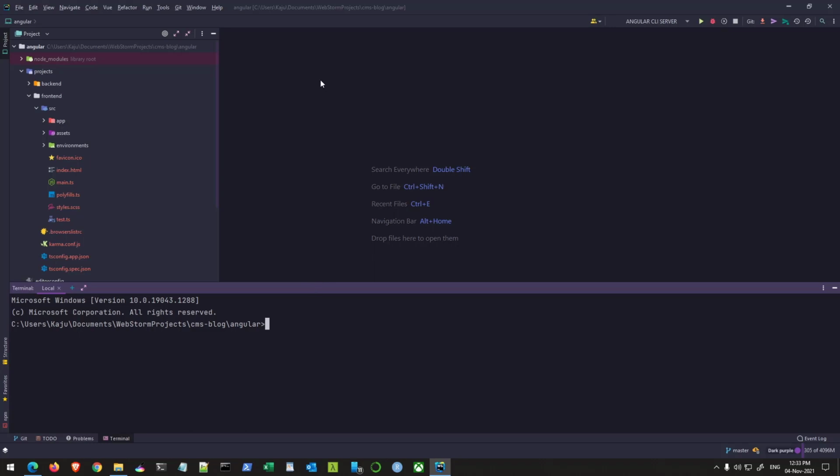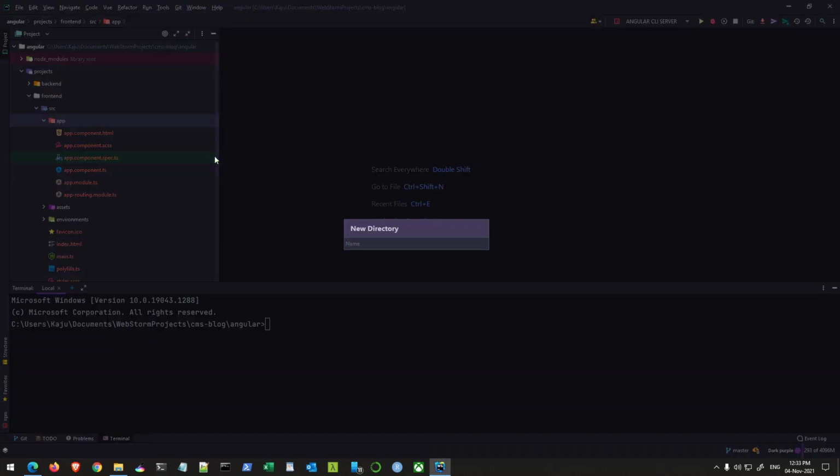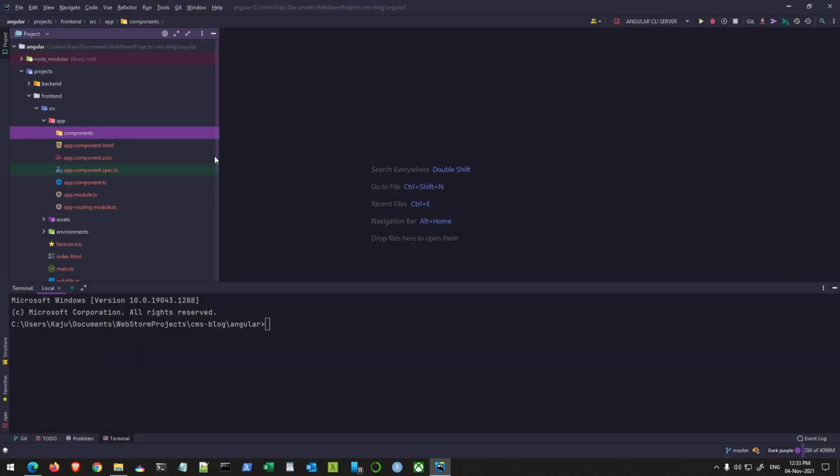So I have already opened my editor here and I'm inside the front-end folder. We have a source folder here and the app folder. I'll create all the components inside my app folder. So I'll create a new directory, we'll name it components, and then we'll use the CLI here.